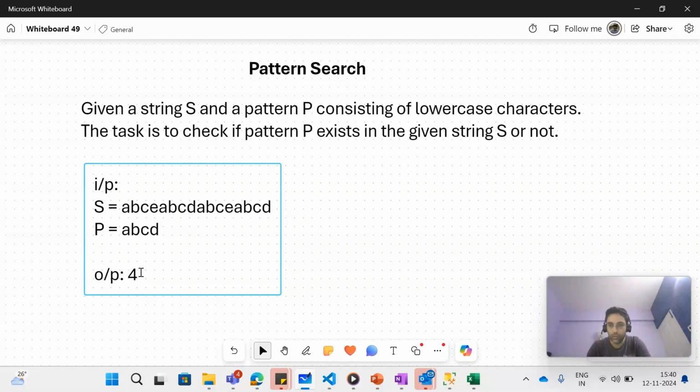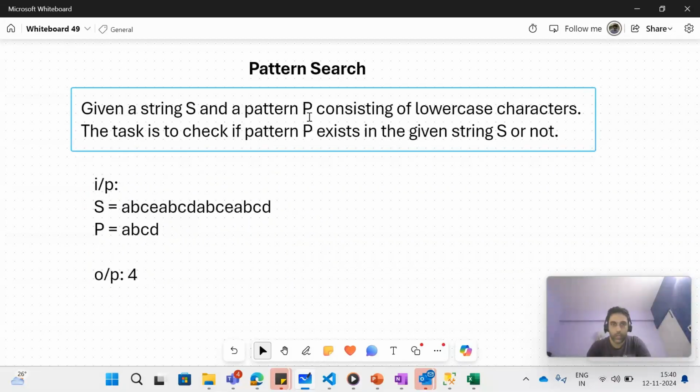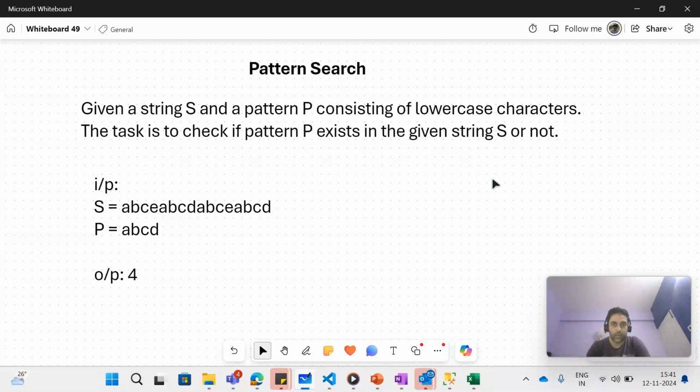so I will just return 4, right? So that's what I need to do. And also, it is already given in the question that S and P can only contain lowercase characters, right? So I also don't have to worry about the case. So that's it. That's about the problem statement.